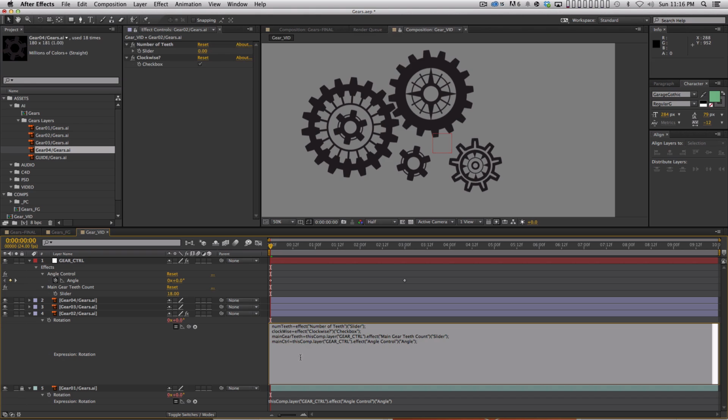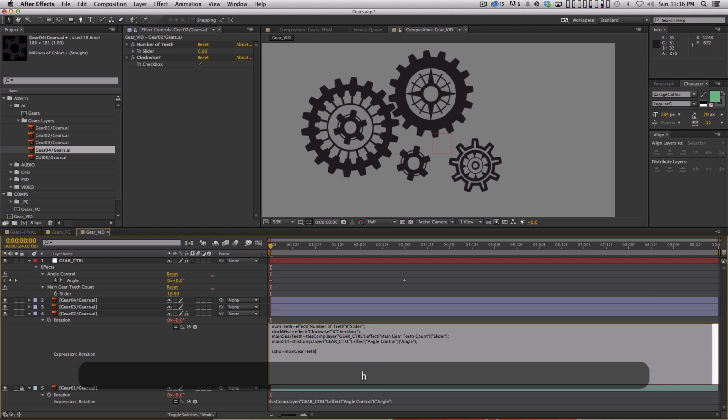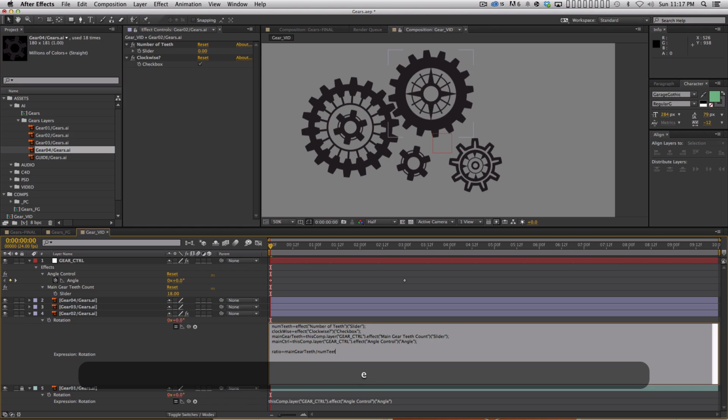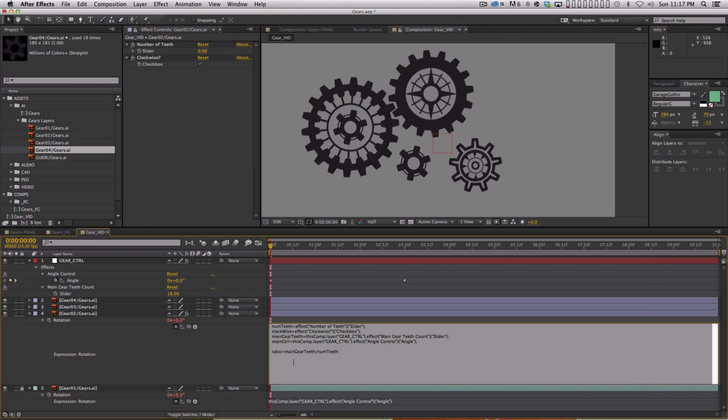So let's think about the way this works. In order to find out how much faster or slower this gear is going to turn than the main gear, we divide this number of teeth by this number of teeth, okay? So we're going to try to figure out the ratio of the speed, that we want to basically multiply times the speed to get the new speed for our smaller gear. So let's make a variable called ratio. We're going to say ratio equals, and it's going to be this number, right? The number of teeth in the main gear. So mainGearTeeth divided by the number of teeth in this, which is this variable, numTeeth, okay? So type that in, semicolon. Great. So that's the ratio, okay?